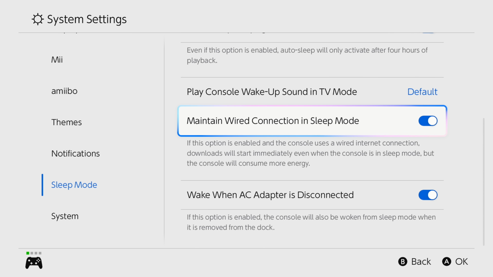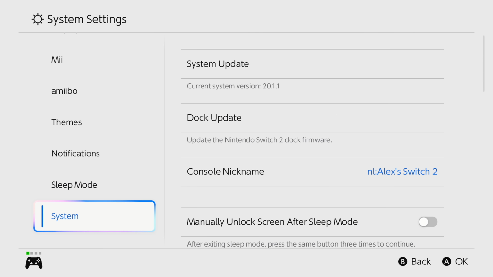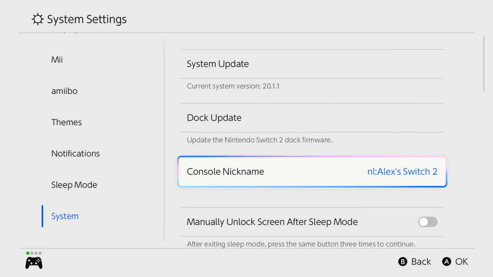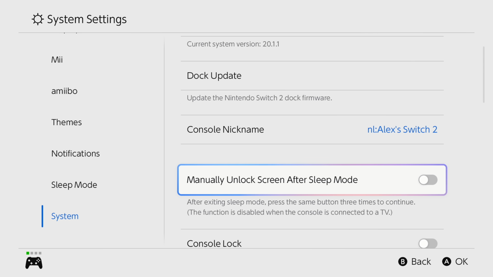Well, it explains it there, you know. You'll have that connection for downloading updates and stuff like that, but it will use a little more power. It's NL Alex Switch 2. That's what it's called. Manually unlock this screen after sleep mode: press the same button 3 times.